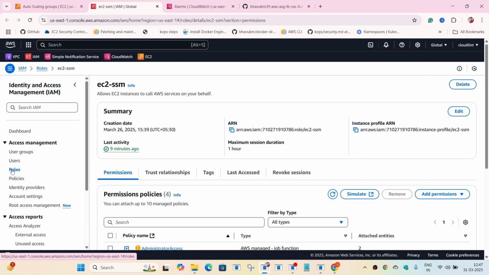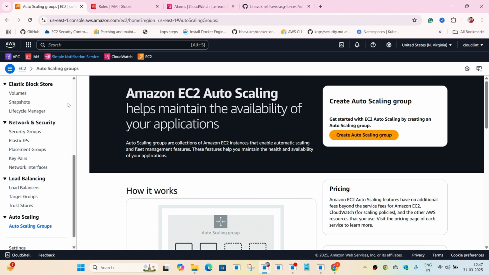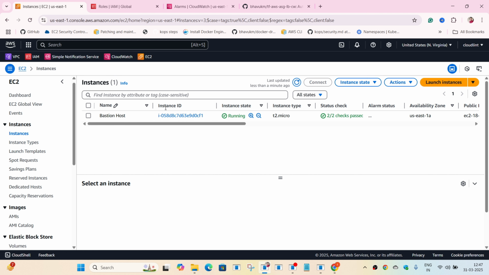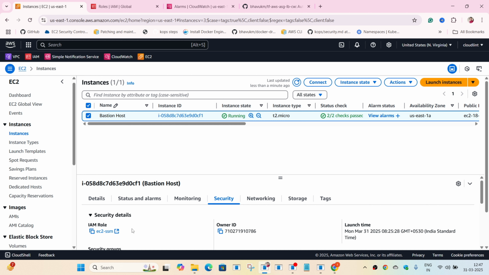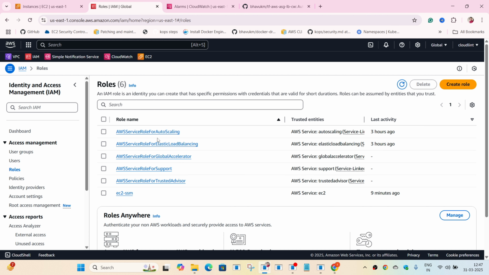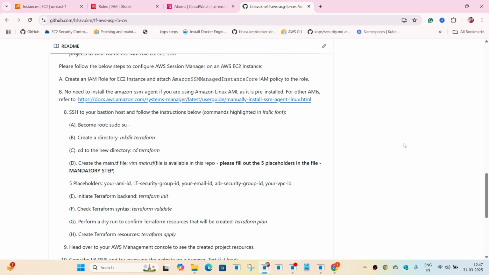Then in terms of roles, I have this EC2-SSM role that is attached to my Bastion host. You can check that EC2-SSM, and these are the permissions that are attached to it. Okay, that's pretty much what I already have. I think we are good to deploy the project using Terraform.